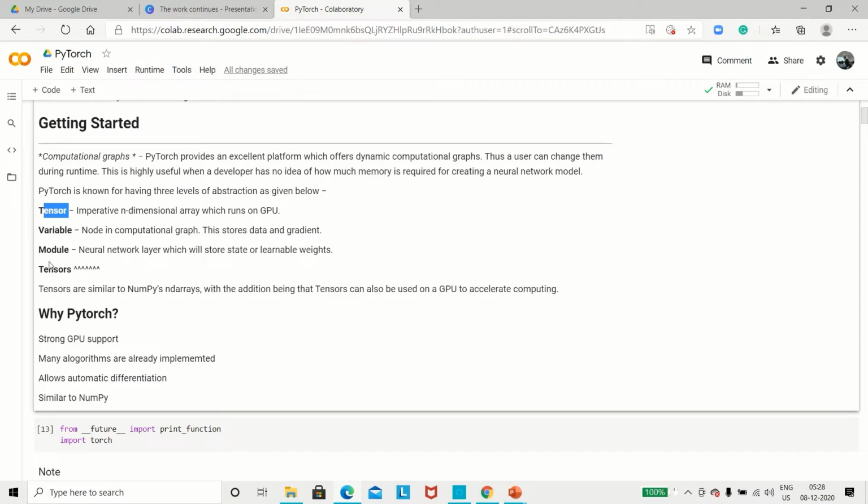Then another word is variable. A variable is basically a node in a computational graph. Since a computational graph consists of nodes, the node in a graph is known as a variable. The ideal objective of a variable is that it stores data and the value of gradients. Gradients are there when we go with backward propagation. We'll understand it in detail later on. But a variable is simply a node in a computational graph, and it stores the required data and the gradient values.